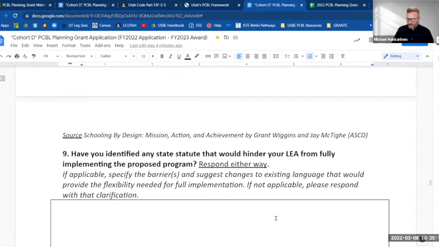Question 9 is really short and simple. Are there any state statutes that would hinder your LEA from fully implementing the proposed program? So if it's like accountability for attendance, the 990, things like that, if any of that is in your way, we just want you to identify what it is, because we do have a flexibility guide that we will provide to you that will give you the information you need to apply for waivers and things like that.